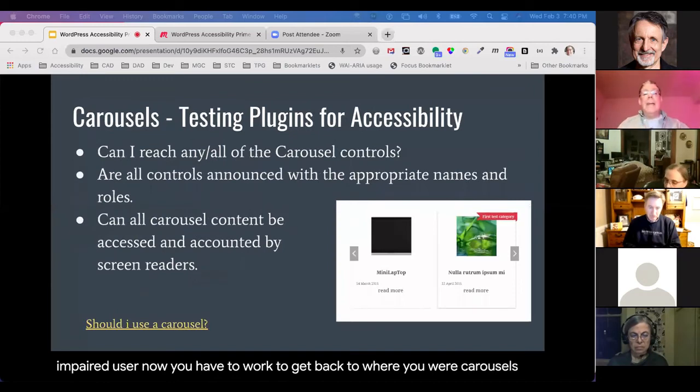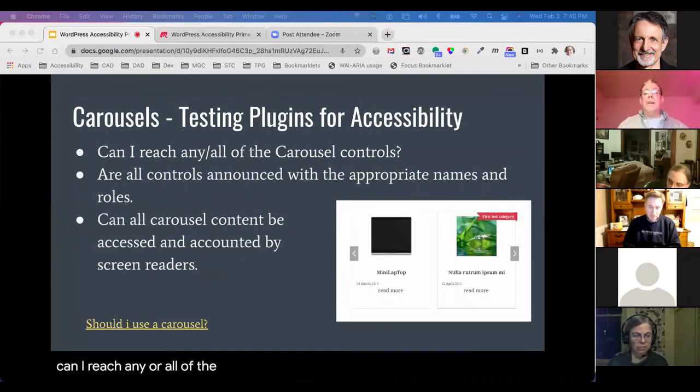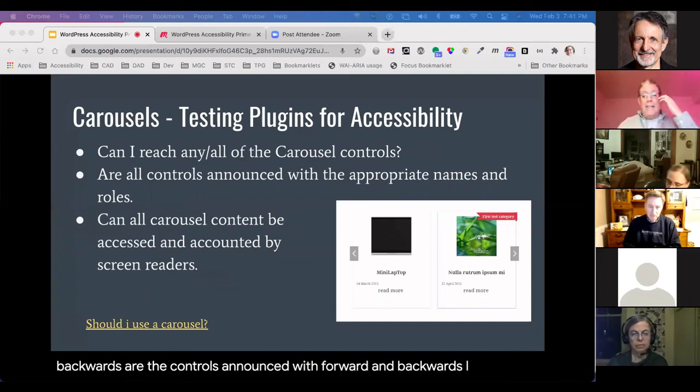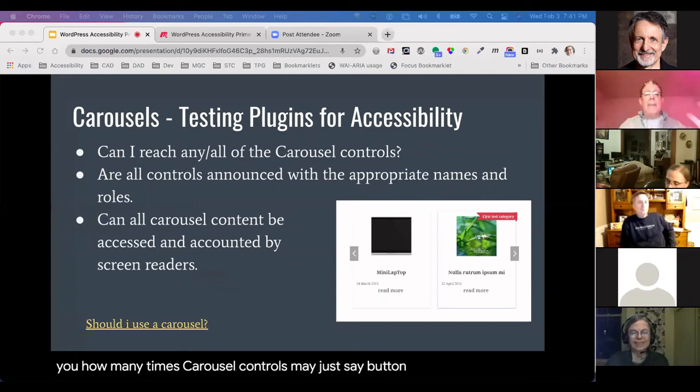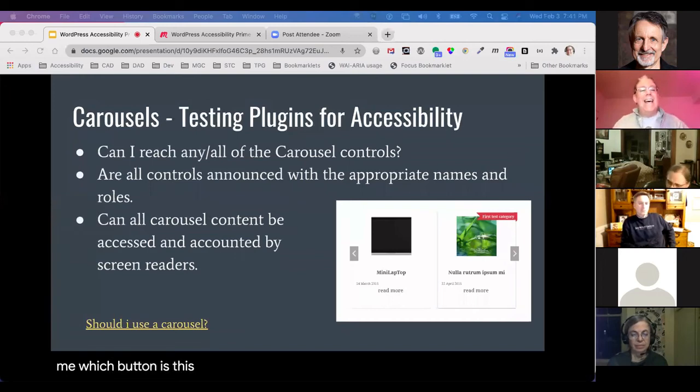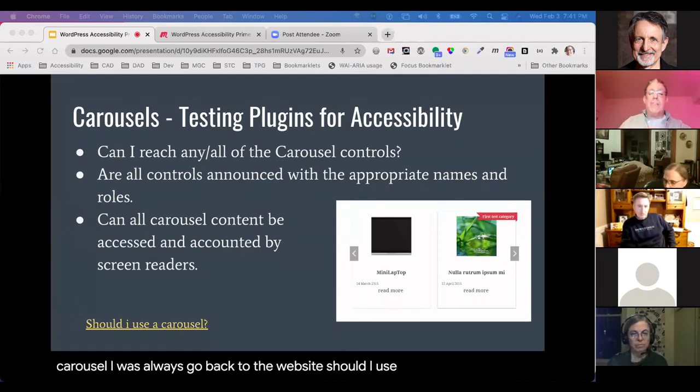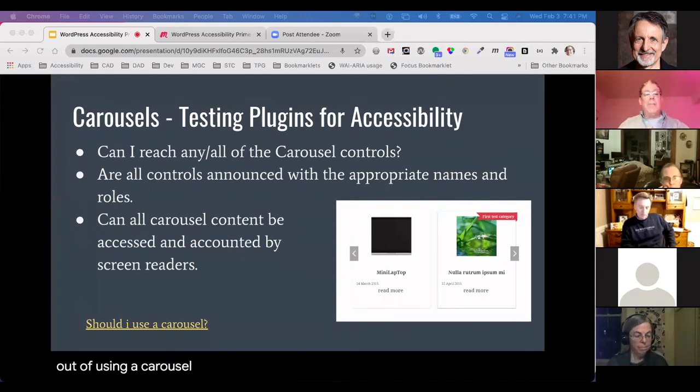Carousels. Can I reach any or all of the carousel controls that move me forward or backwards? Are the controls announced with forward or backwards? I cannot tell you how many times carousel controls may just say button. Well, that doesn't help me. Which button is this? Can all carousel content be accessed and accounted for by screen reader users? And of course, whenever I see a carousel, I will always go back to the website, Should I Use a Carousel? If you ever want to talk a client out of using a carousel, you might want to check out that website.